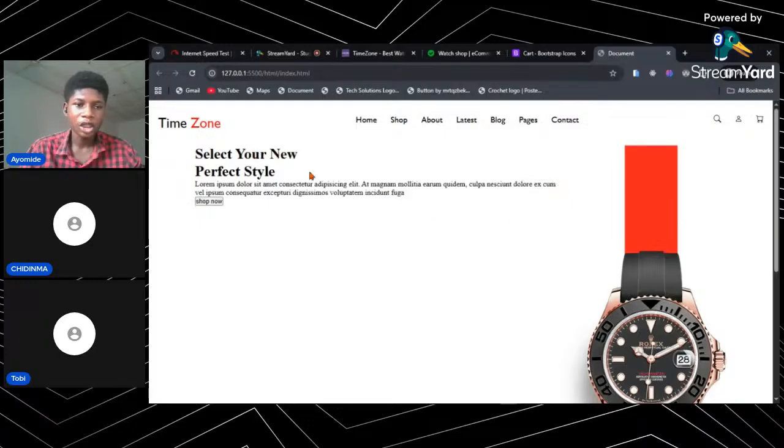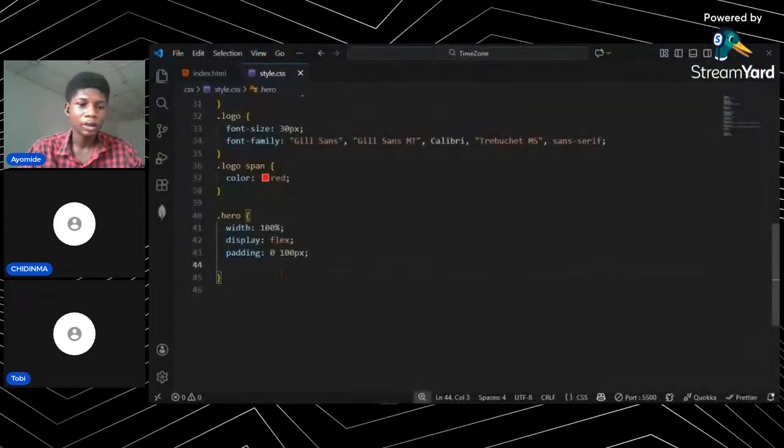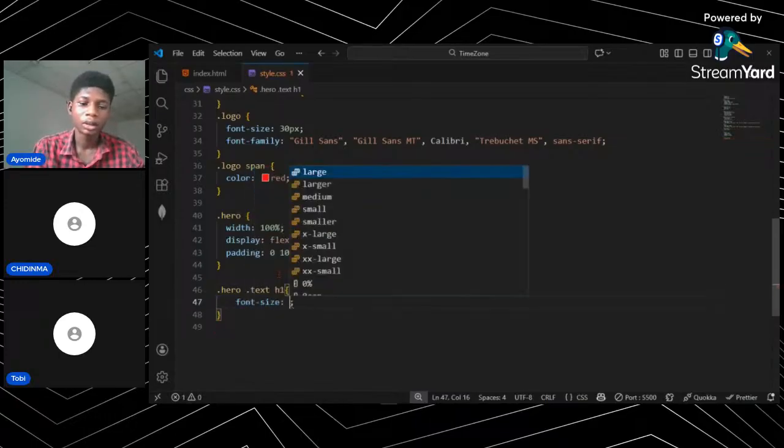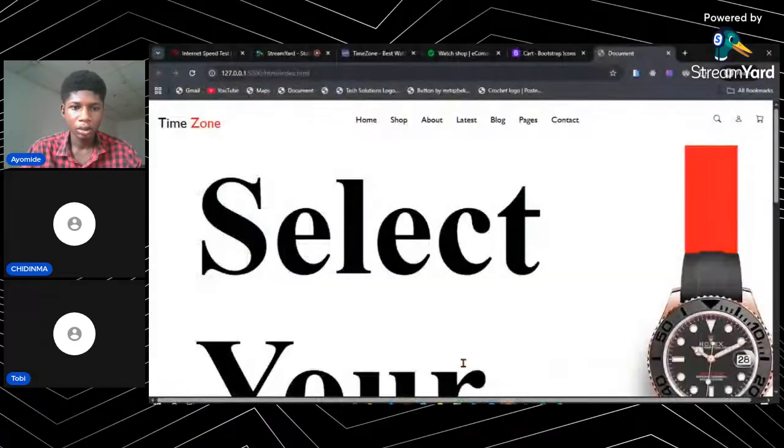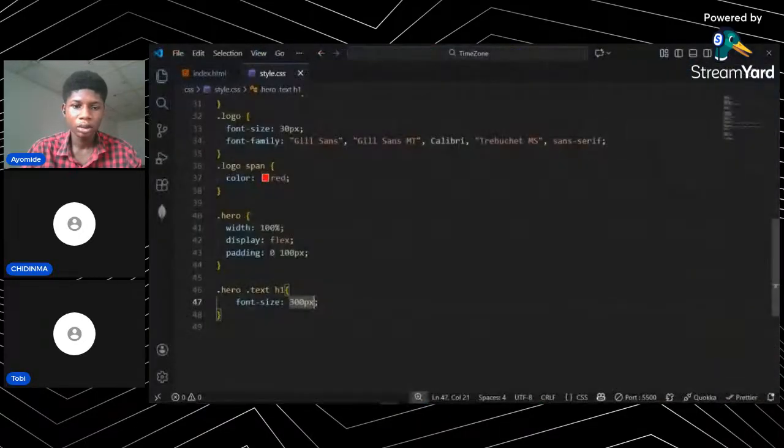Before we share the space, let's increase this. It's the text as here. So come down and say dot hero dot text h1 font size 300 px. It's too big.